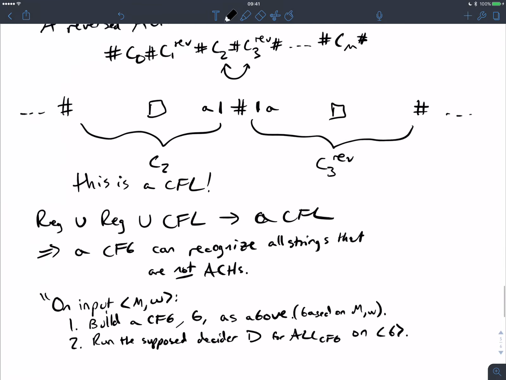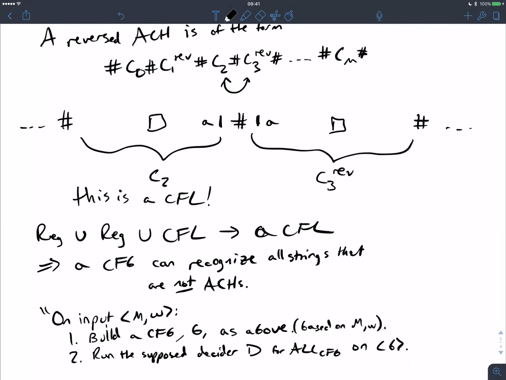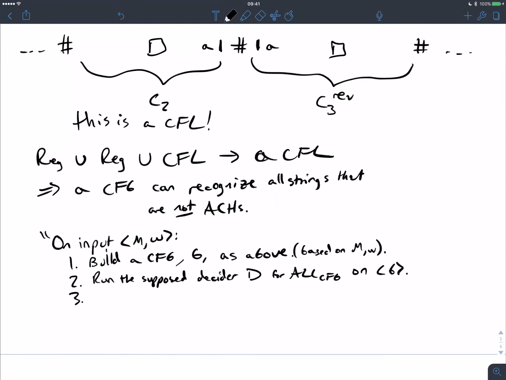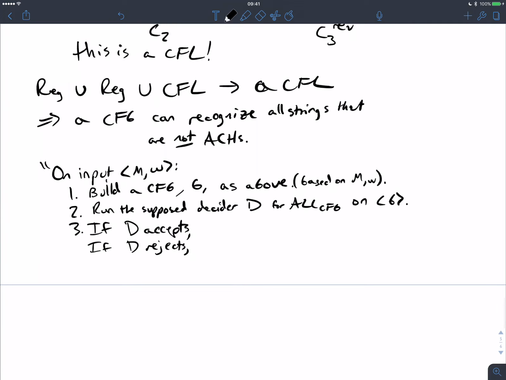Well, let's see. G is going to have two possibilities: either every string in its language or every string minus one string, because there can only be one accepting computation history. Since D is a decider, supposedly, it either accepts or rejects.